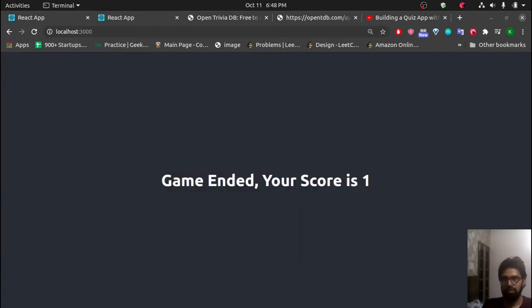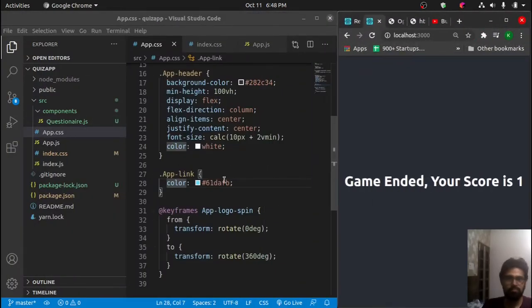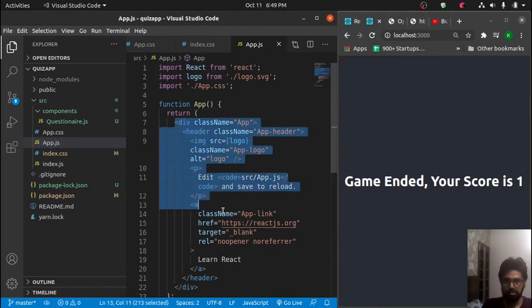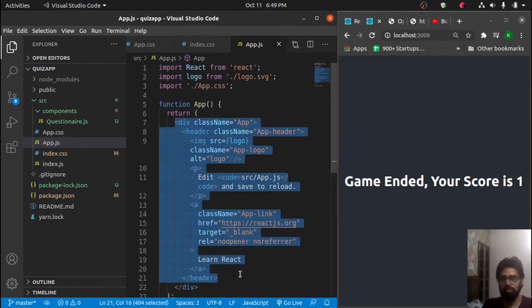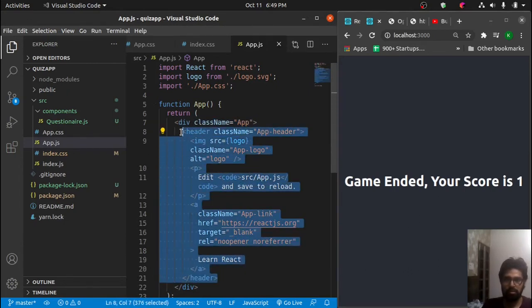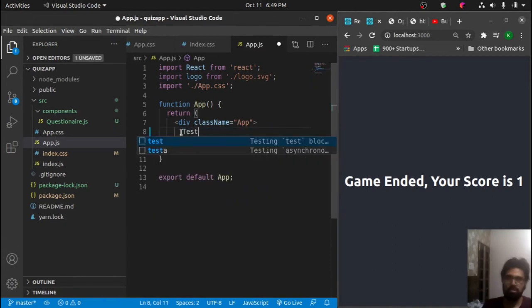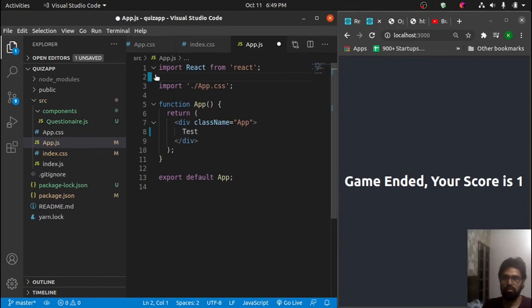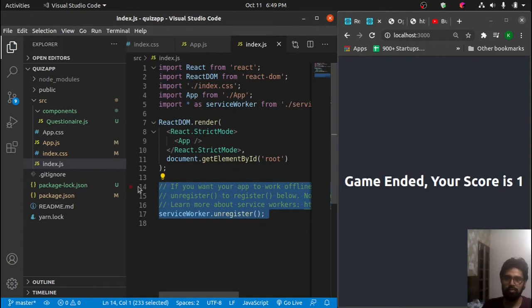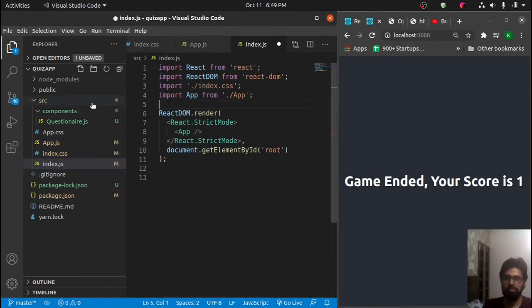So I've already opened my editor here. These are the editor files, and the project is going to look something like this. I've removed other files that we are not going to need. Let's remove the header part and the text, and save it, and also remove the logo. Then inside index.js we will remove this and remove the service worker as well.